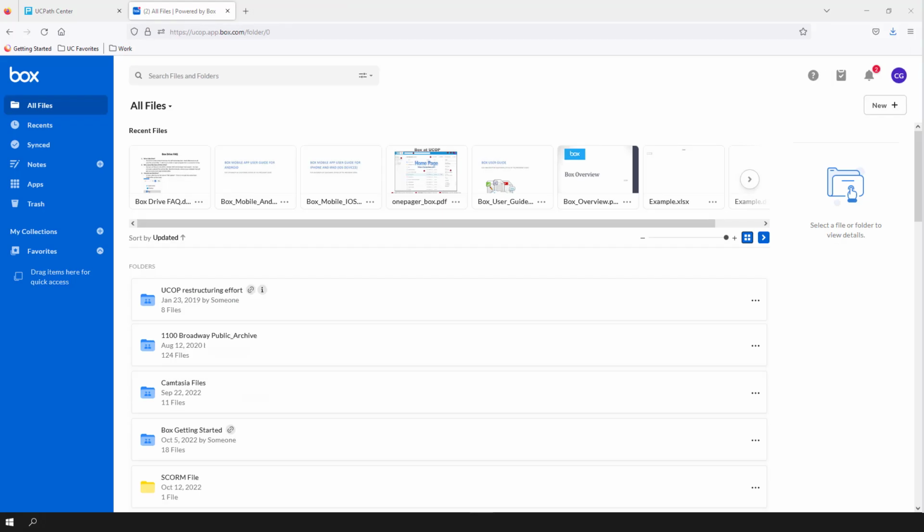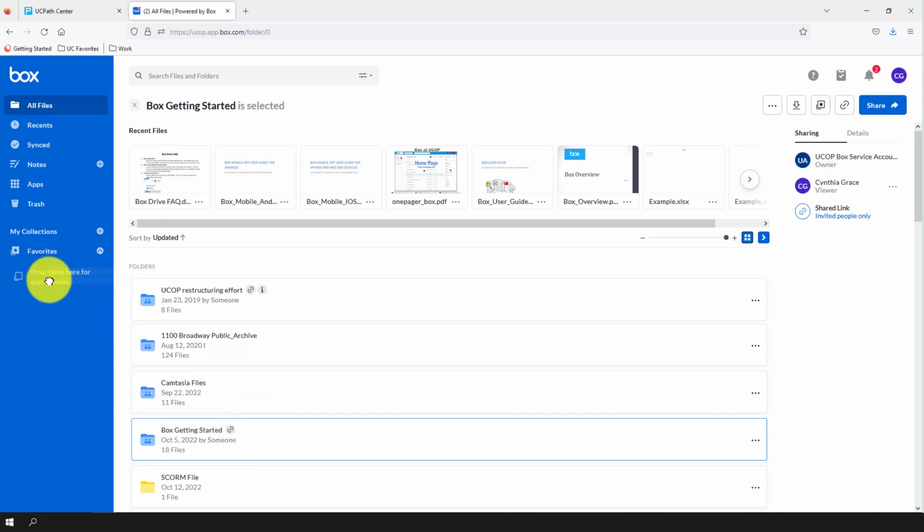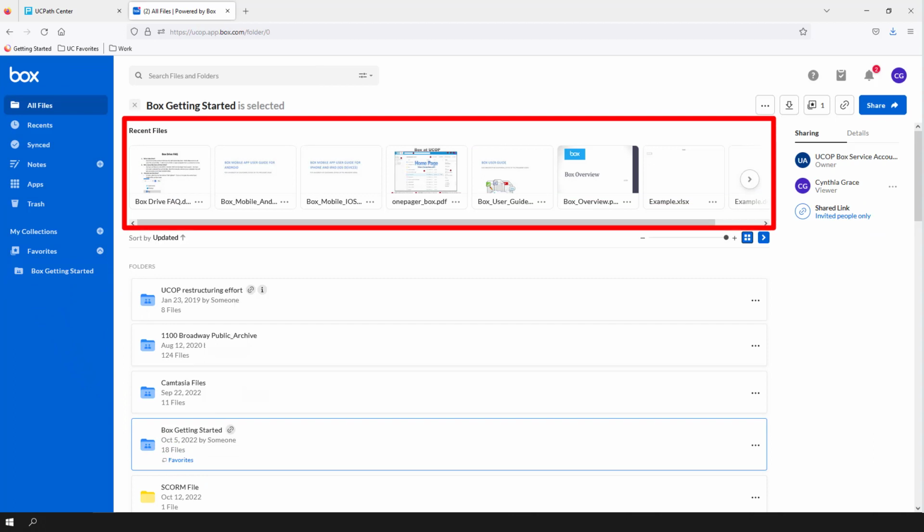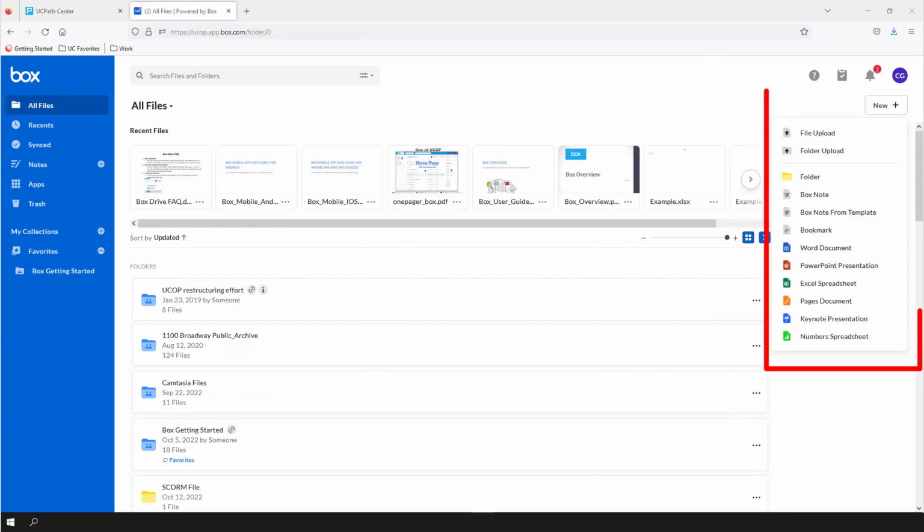Let's take a moment to view the different sections of Box. On the left-hand side, you can view all files, recent files, synced files, notes, apps, trash, collections, and favorites. You can also drag and drop folders into this area for quick access. Up at the top, you will find your most recently viewed files. On the right-hand side, by clicking the plus icon, you can upload files and folders.